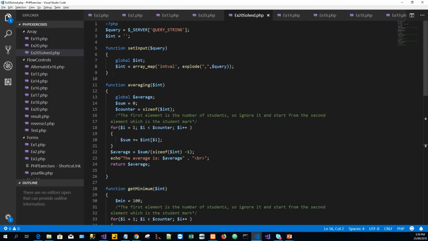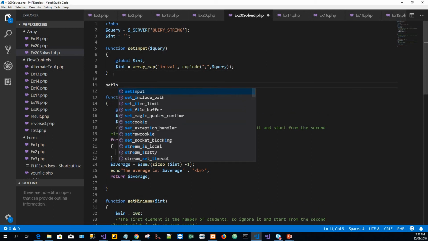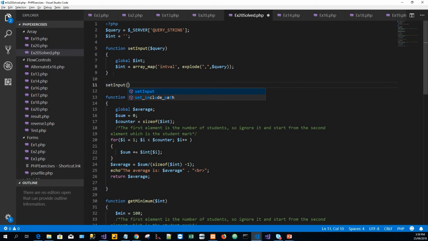I'll have to call these functions. Let me run a quick check before I move further to calculate the standard deviation. I'll call this set input and pass it the query string $query.